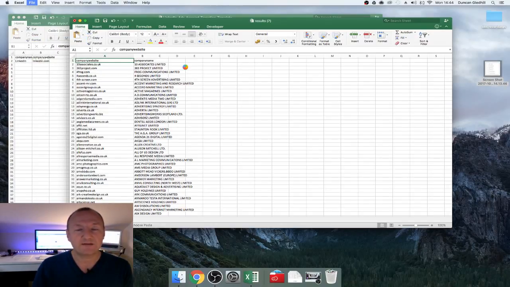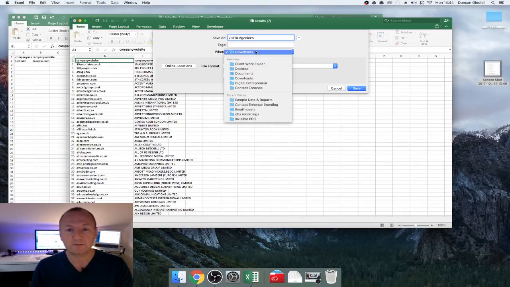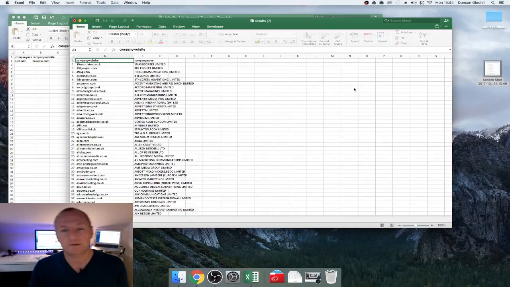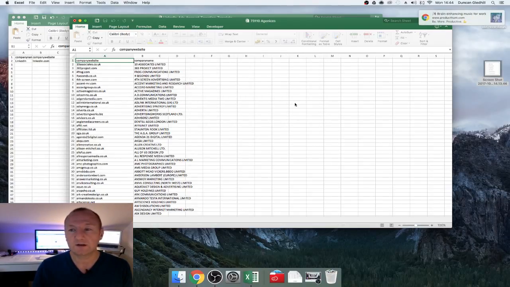And now when I save this file, I'm going to save it as a .csv file onto my computer. So I'm going to call these 73110 agencies, and I'm going to save it on my desktop. And I'm going to keep it as a comma-separated values file, which is .csv. Click Save. I'm going to click Continue to make sure that it saves that correctly.